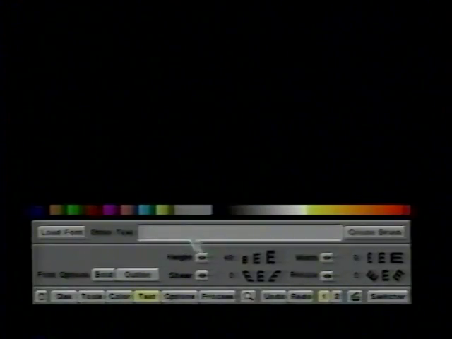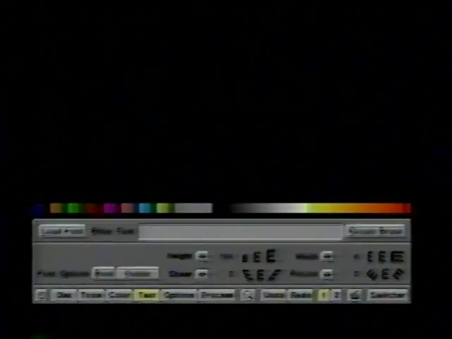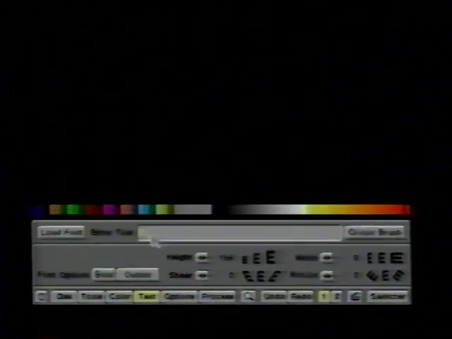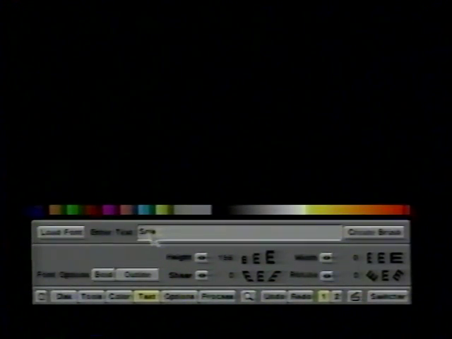I'll click on the text button, load up a font here. I'll pick one at random. Let's see. This one looks good. I'll give it a size, somewhere around maybe 150-ish. And I'm just going to type in the word sail. It will create that as a brush, and I'll stamp it down right in the center of the screen.